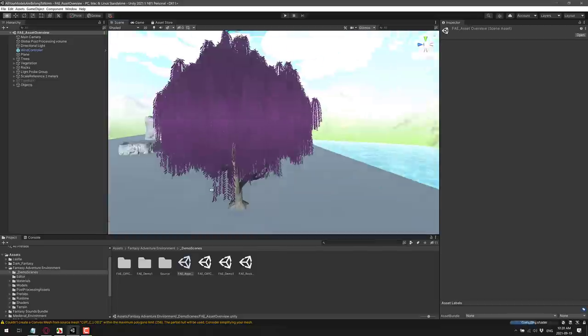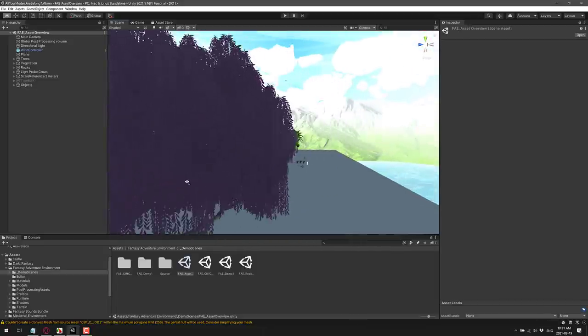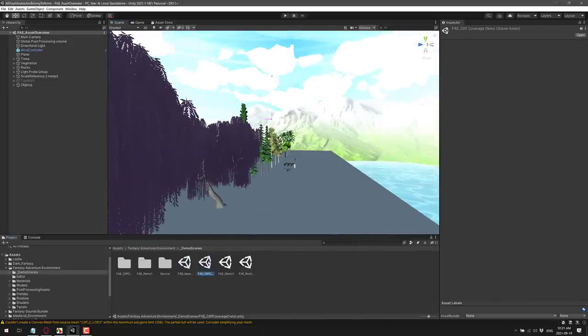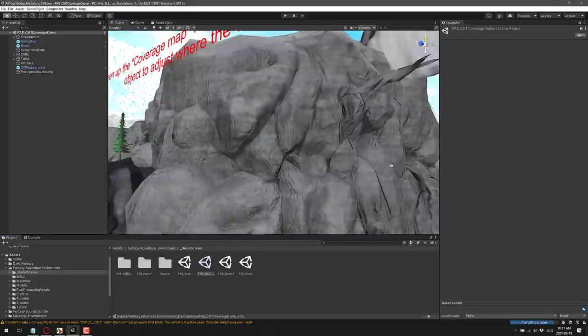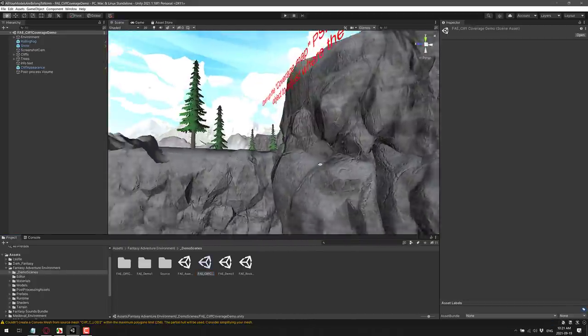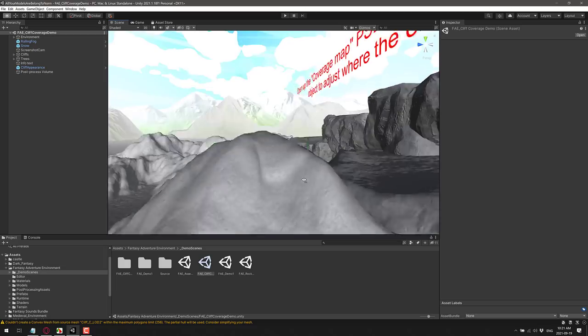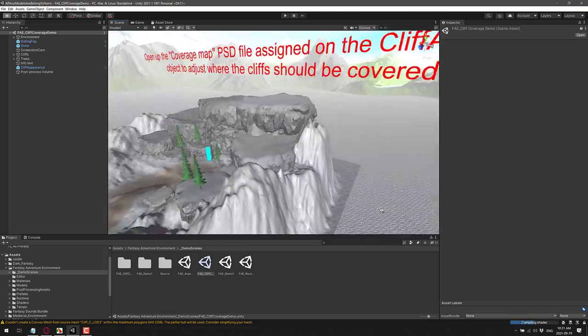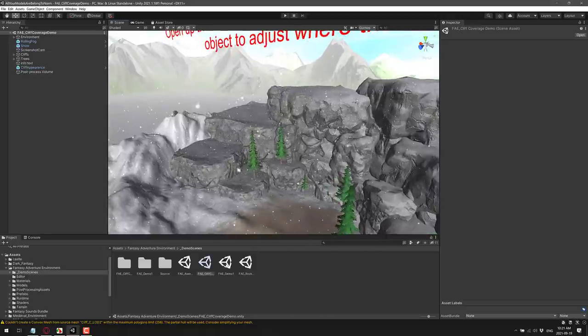So there are some of the assets in it. Let's go check a different one. Here are some more assets in it. Let me just get out of the world so you can actually see what I'm dealing with. Let's go check the demo out. And we've got a number of rocks as well.